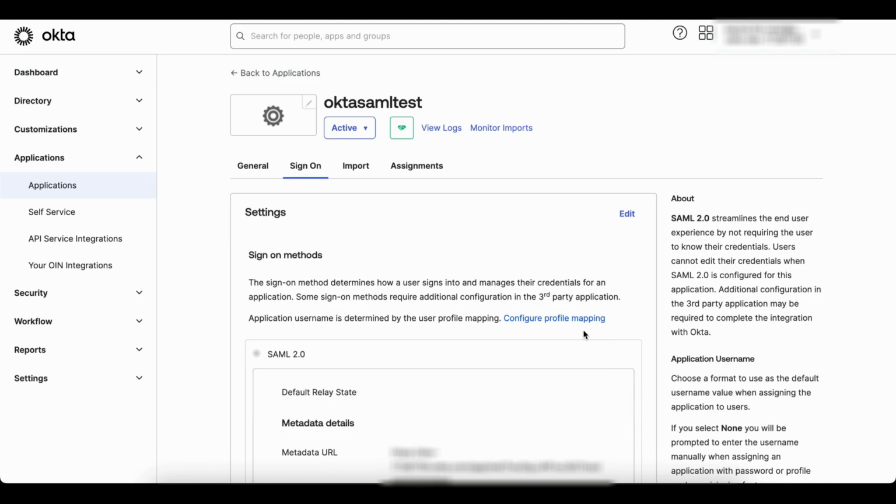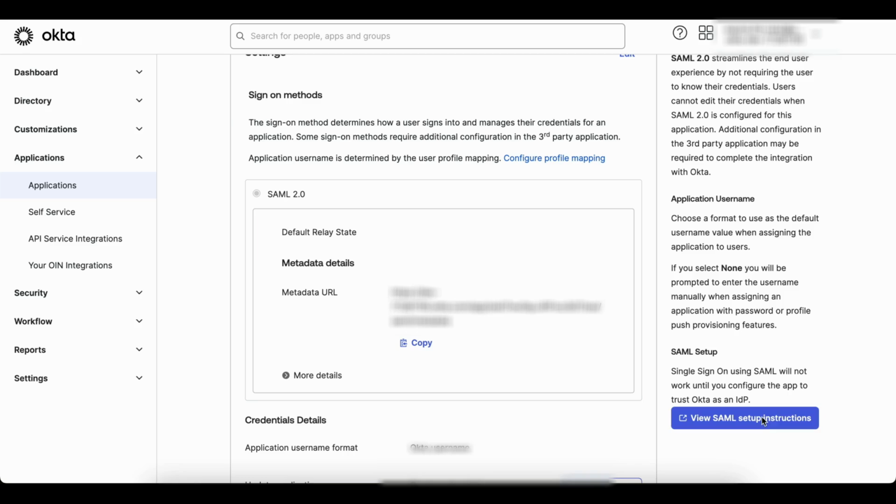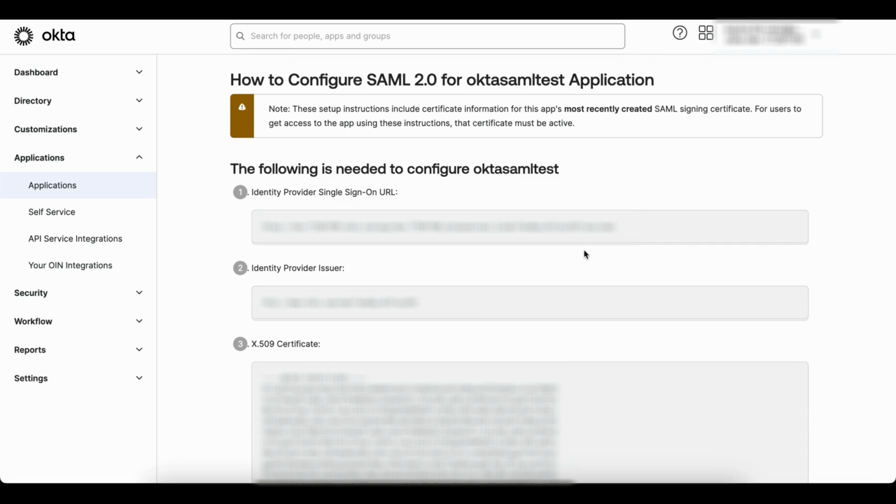Now that these steps have been completed, the login flow will be redirected to the sign-on page for the newly created app. On the right, you can click on View SAML Setup Instructions that will take you to the How to Configure SAML 2.0 for Application window. This is where you'll find the Identity Provider Single Sign-On URL and the X509 certificate, which needs to be downloaded for later use when it needs to be uploaded into the Auth0 SAML connection setup.